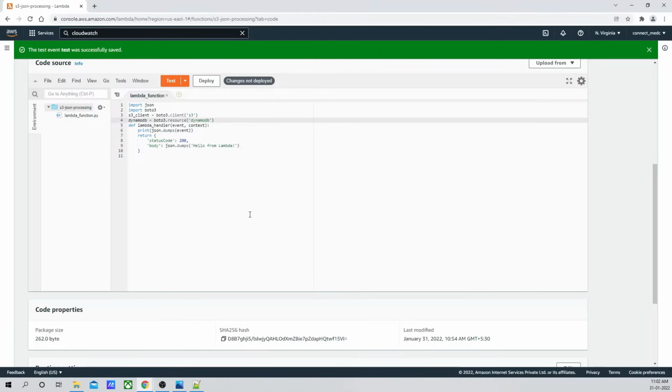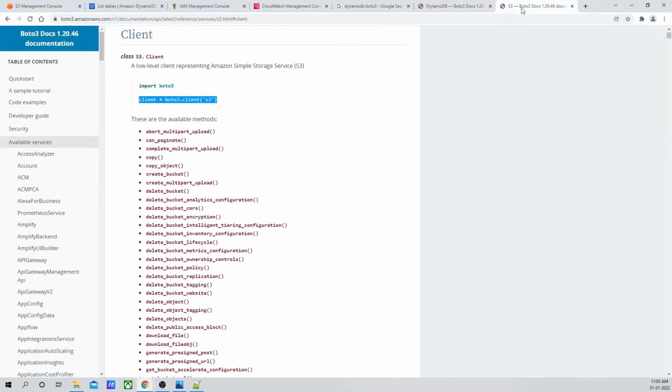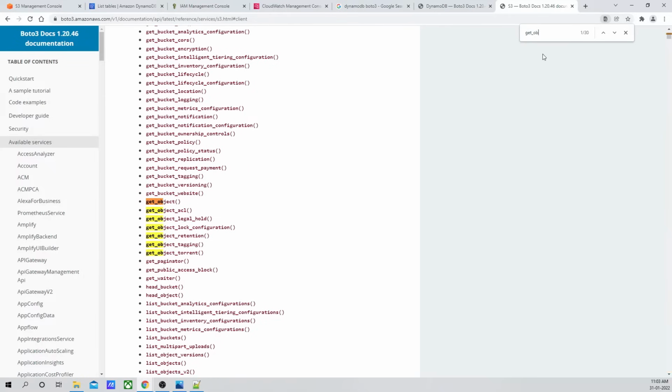After invoking that, we are going to start writing the function. We are first going to get the object. Our agenda is, as soon as the JSON file is uploaded, we have to fetch the content of that specific object, that is the JSON content, process that content, and push it into the DynamoDB table. For getting an object from S3, we are going to use the get_object method.